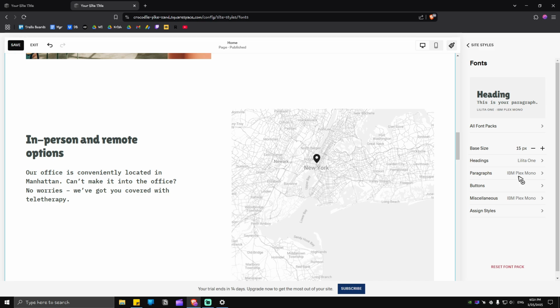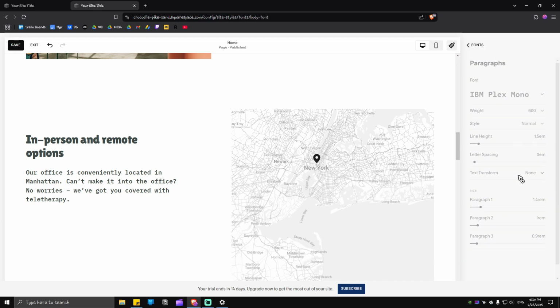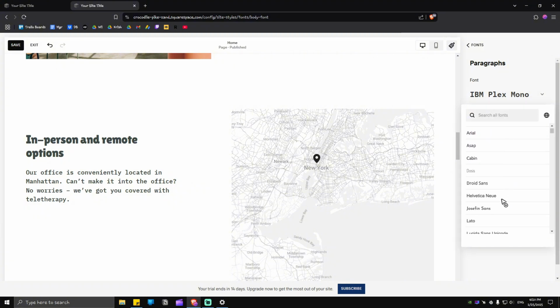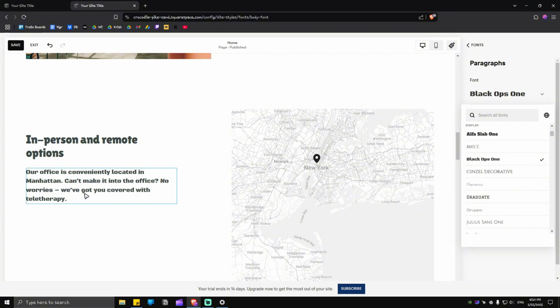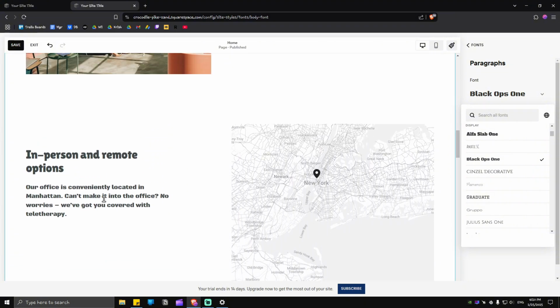Now, if you want to customize this to a different font, just go ahead and click on it. All right, and click on the drop down right here and select your font. All right, let's say, for example, I wanted to use this one, Black Ops 1. As you can see here, it has been changed automatically.